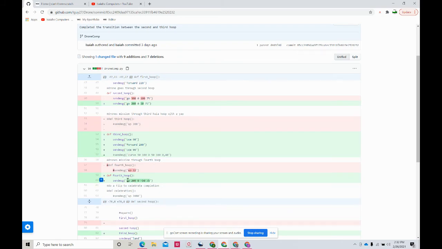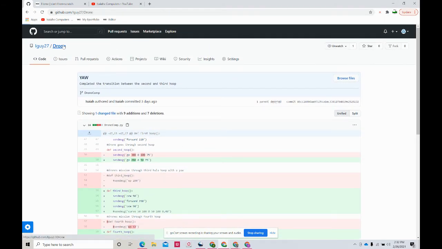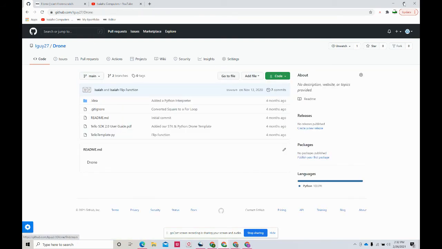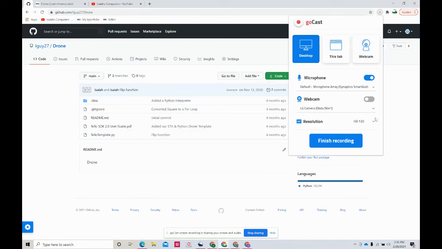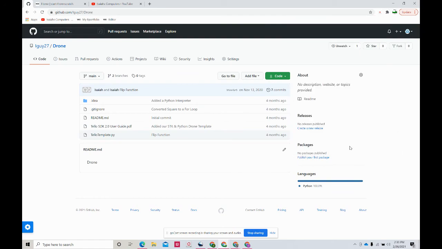Then down here, we put in the fourth hoop, which is basically just the exact opposite of the second hoop, because it's this one big. I wish I could show it to you, but anyway.